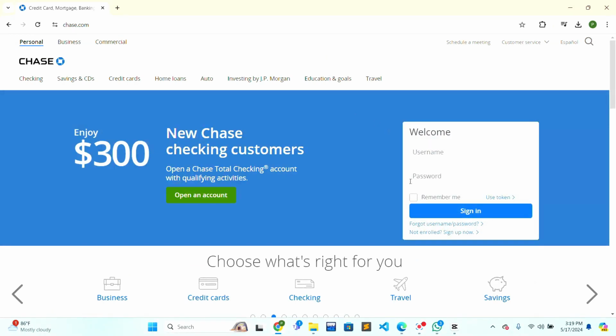And on this official website, there is a username, password and sign in option. This is on the right hand side as you can see here. So you just need to type in your username, type in your password, and sign in to this account.